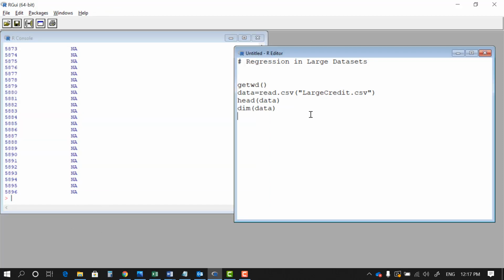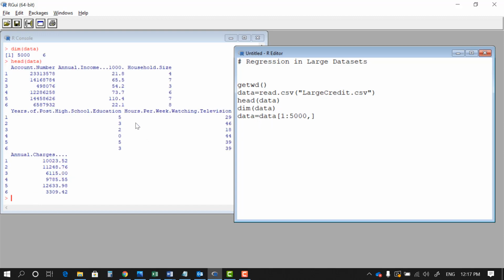So what I can do to clean the data, I can say the data is equal to data from row 1 through 5,000, and I can get rid of everything else that I have in that data set. Now, if I look at the dimension of data, it's 5,000 rows and 6 columns. And if I look at the head of the data, I can see everything.